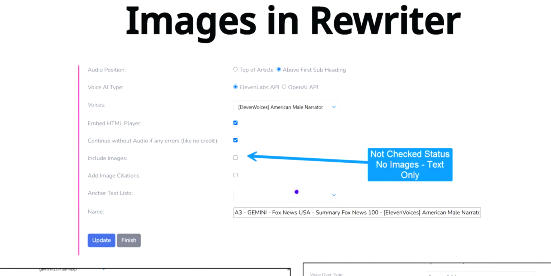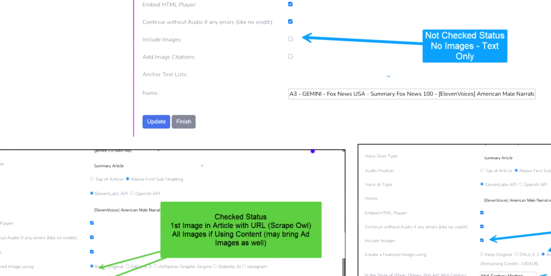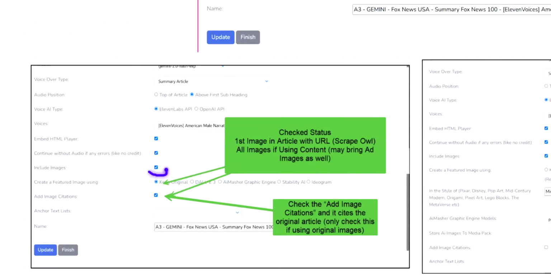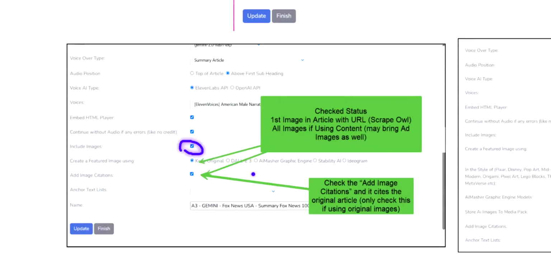Okay. Now, on the reinventor, if I check, I include images, and I toggle this, then I'm going to keep the original featured image. If we're scraping URL, it's going to pull the first image off the original article URL. It's not going to pull it out of the RSS feed post. If we use the content inside of RSS Masher, it's going to try to pull all the images across, and it will use the first image that it finds as your featured image, okay?